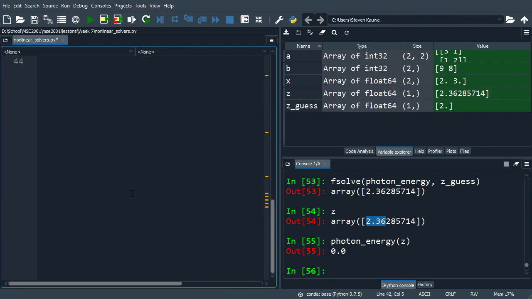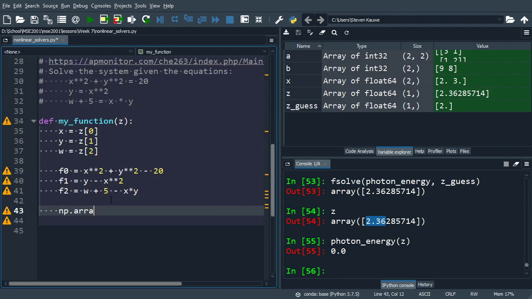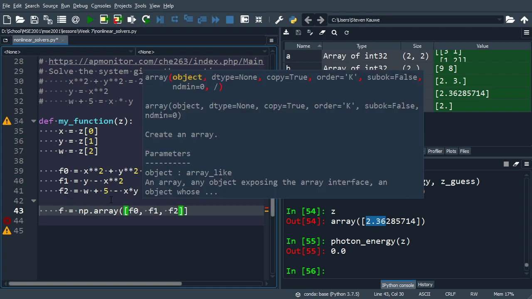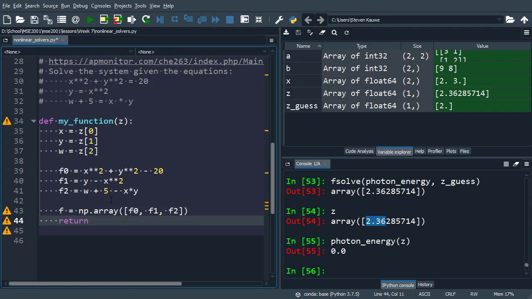Okay, and I'm going to go ahead and store those within an array. So I'll say np.array, and we'll call this f. np.array is going to be equal to f0, f1, and f2. And we'll have our function return f. So if we look at how this function is going to behave, it'll take in an array z, which is assigned to x, y, and w. It'll build functions f0, f1, and f2, all of which should eventually take a value of 0 if we have the correct x, y's, and w's. And it'll return these three functions. So f essentially is an iterable of size 3.